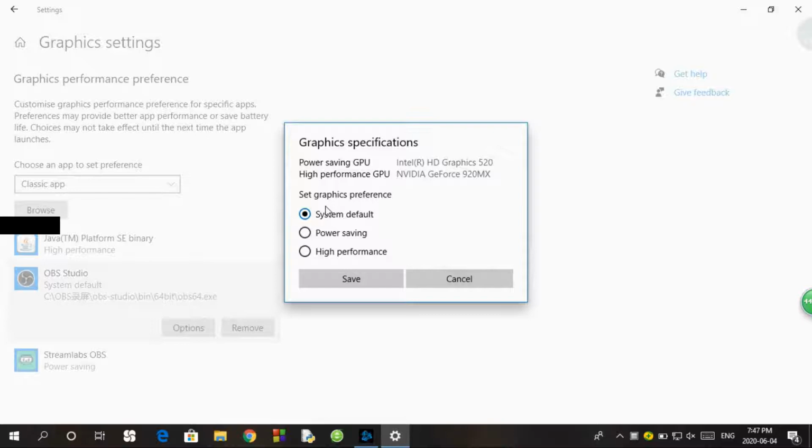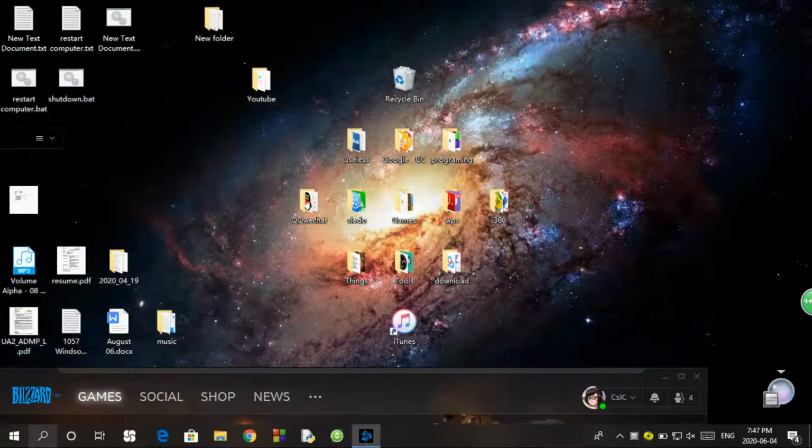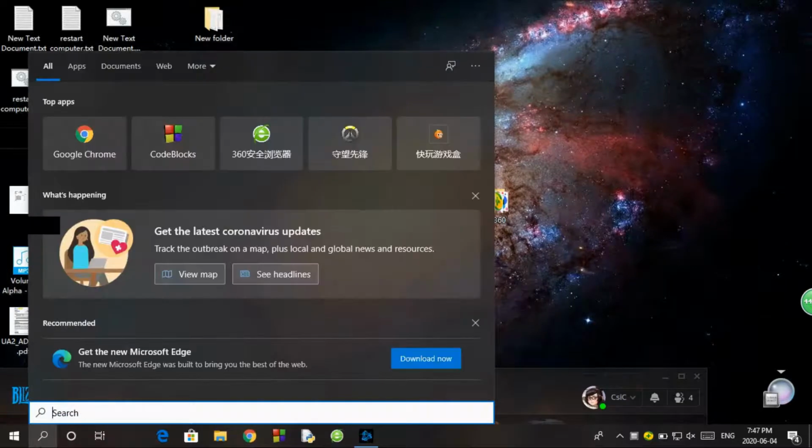If you haven't changed anything, the graphics preference should be set to system default. That's not what you want. You want to switch to power saving for display capture. Alright, click save, close it, and then you have to go to the NVIDIA control panel.